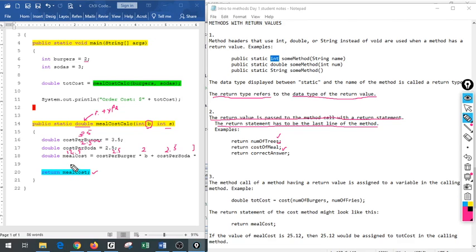And so then here, this is going to return the value of meal cost. Well, what is the value of meal cost? Well, it went through all this code here, the tasks that the meal cost calc carried out, to come up with 12.5 for the meal cost. So notice that this meal cost is a double, and it has to match whatever the data type of this variable is. It has to match the return type. Otherwise this will not work.